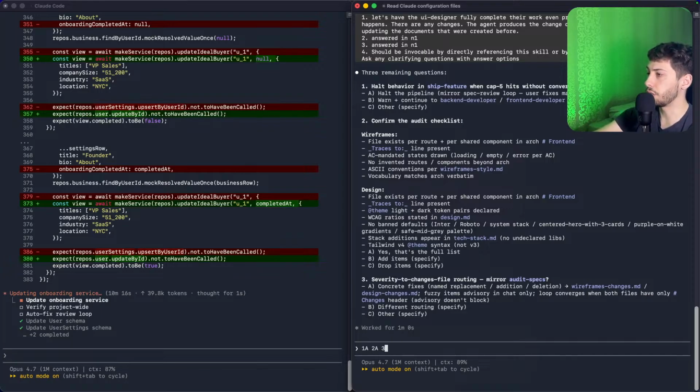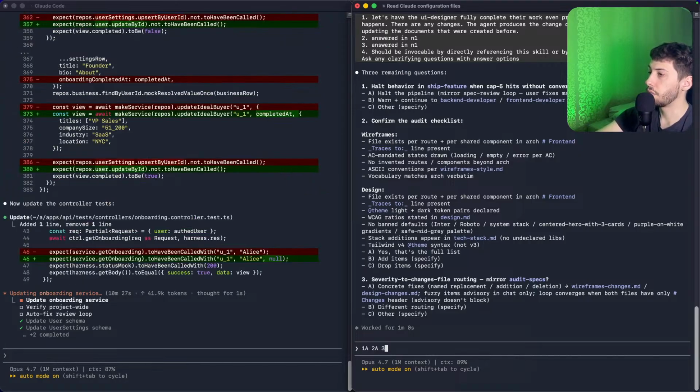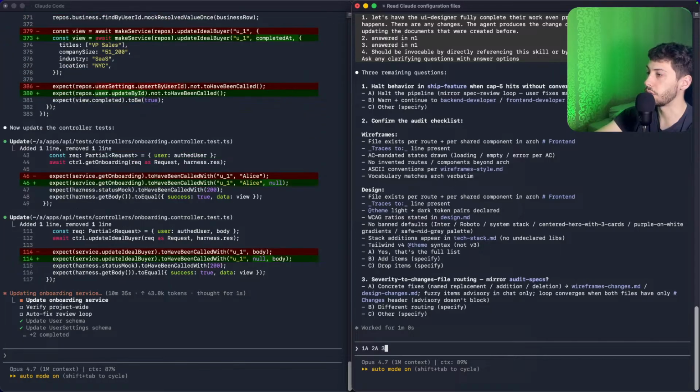3. Severity to changes file routing, a mirror of audit specs. Severity, concrete fixes, name replacement. Wireframes, design changes, fuzzy items, advisor in chat only. Loop converges when both files have only the changes header. Advisor doesn't block. That sounds good.